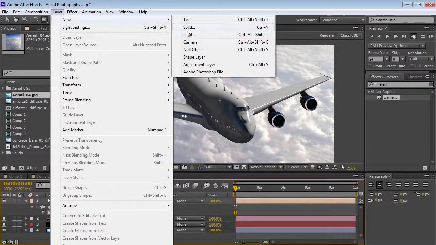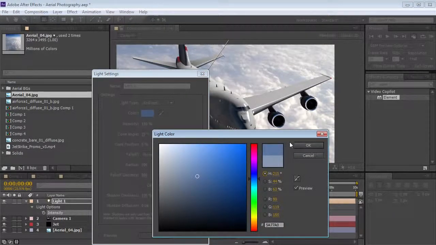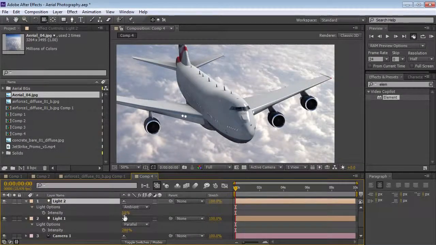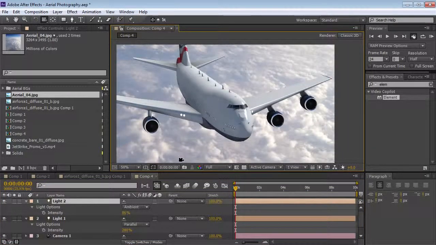And I also want to create an ambient light. So we'll create another light, ambient, and this time we're going to make it more of a blue color to match sort of that ambient light of the clouds and of the sky. And we'll set the intensity down to about 50, and we'll hit OK. With this blue light, now we can kind of see just the basic sense of the shot. So this is starting to look pretty good.